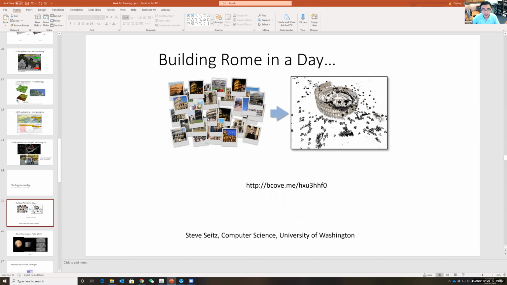Photogrammetry is generating a 3D model from a whole bunch of pictures. And you can tell from this video that sometimes you do not even need to take pictures. You can just download the pictures from Instagram, from Facebook, and you can recreate the 3D structure. So let me show you this video.